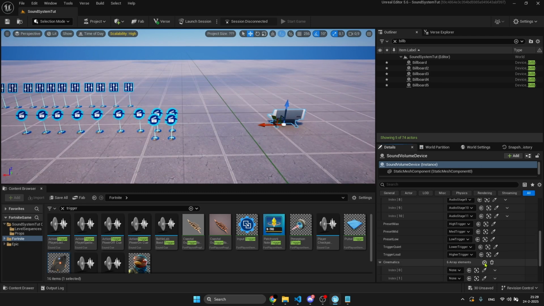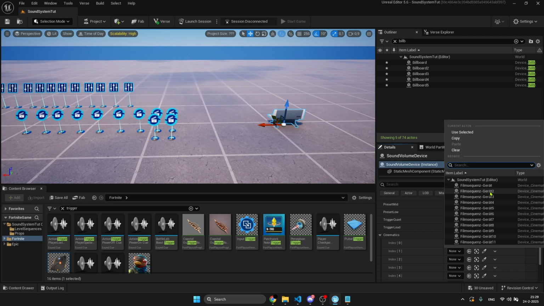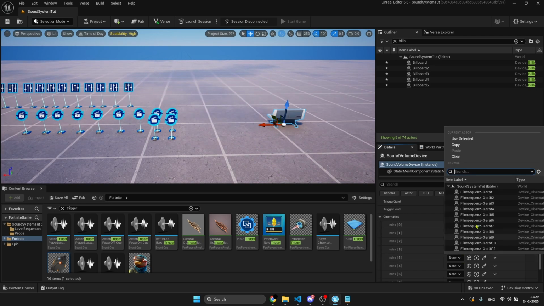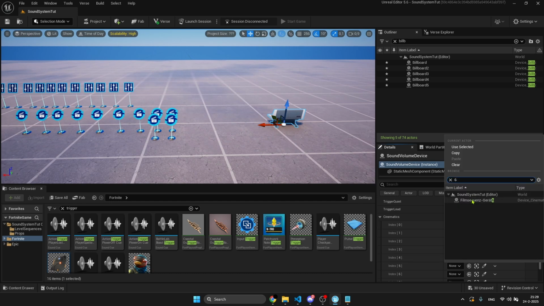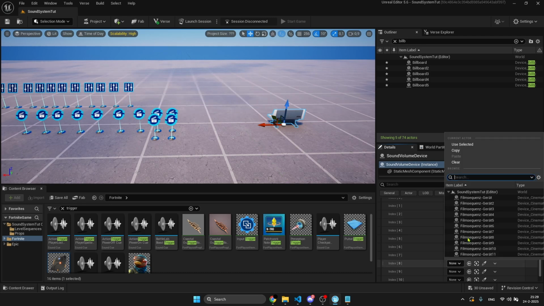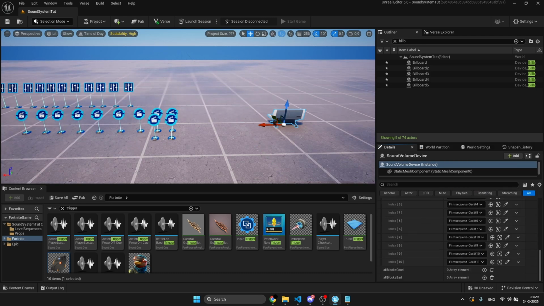And add all of the cinematics. Make sure you add them in order. 7, 8, and 11.